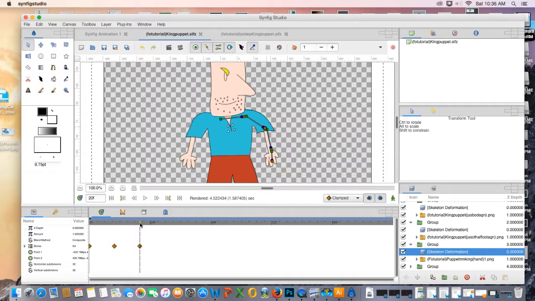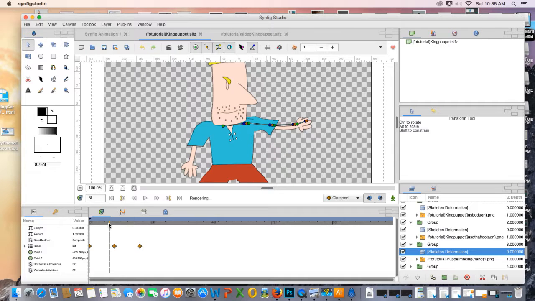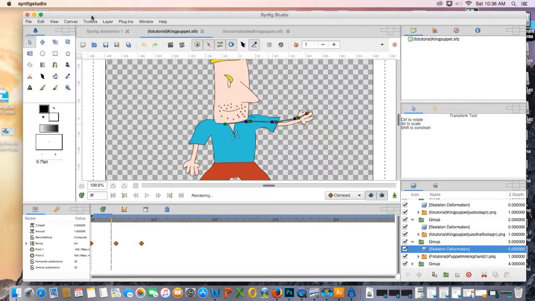Again, I'll just show you the animation. As you can see, watching the animation, you can see the bones, how they are moving, like how they control the part of the image. And yeah, so that is Synfig right there.